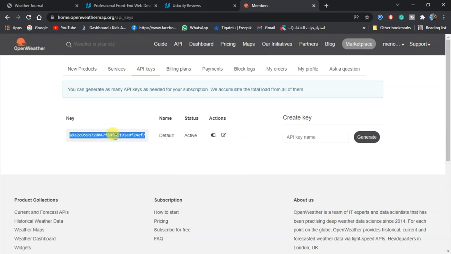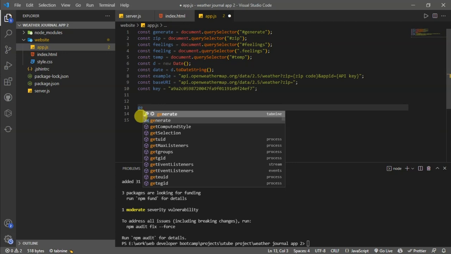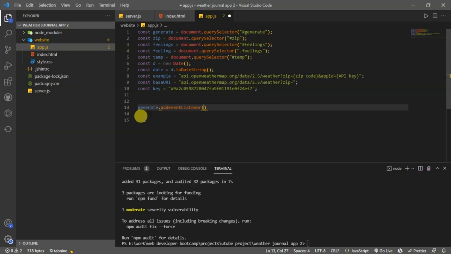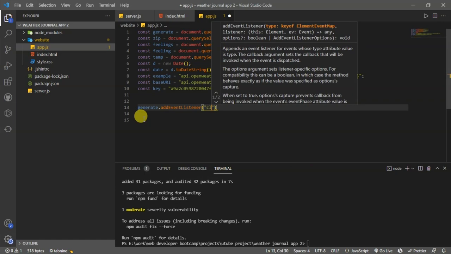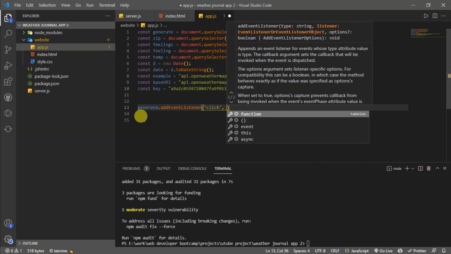This is my API actually. I'll get it here and I'll put it, so const key will equal, and I will stringify it like that. Now I have a key ready, and all I have to do now is make the function. So const generate dot addEventListener, and now I want this event listener to get fired when I click. So, and now I'll build a function.